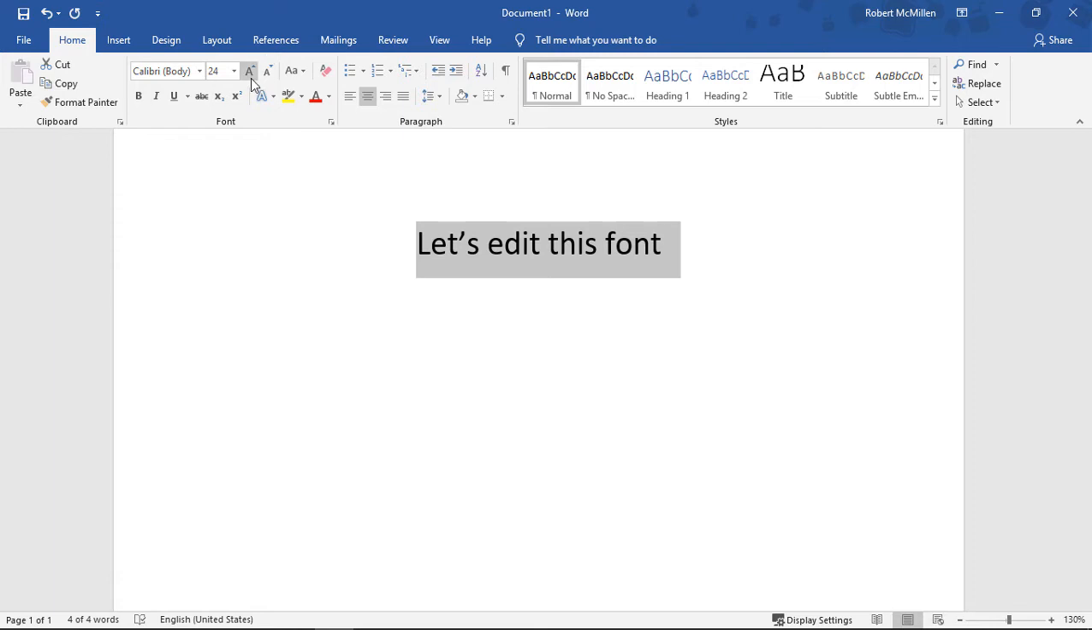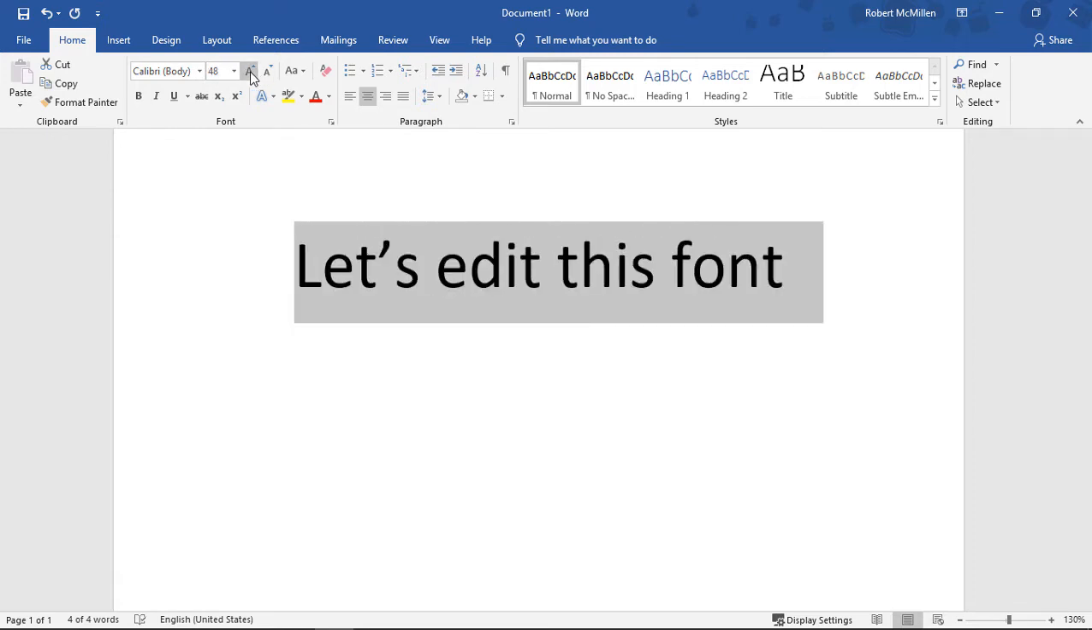Or we can click the plus, it makes it larger, or the smaller A, which makes it smaller until we get the size that we want. And you can see to the left that the number goes up and down every time we click the button.